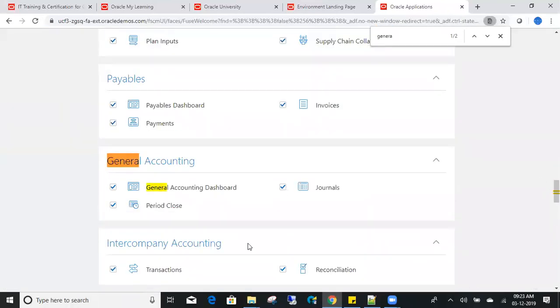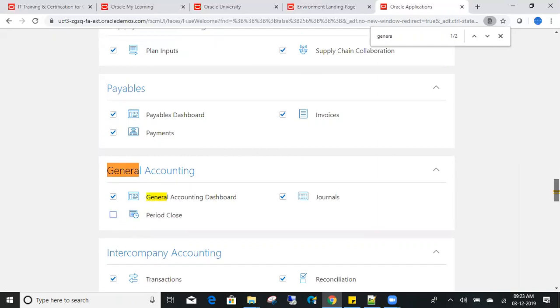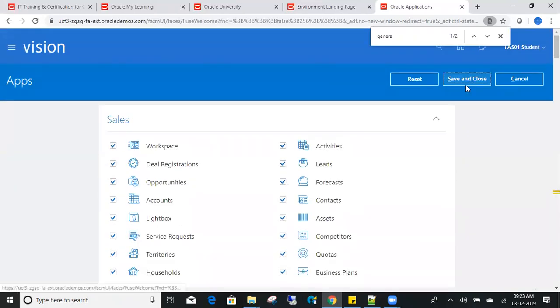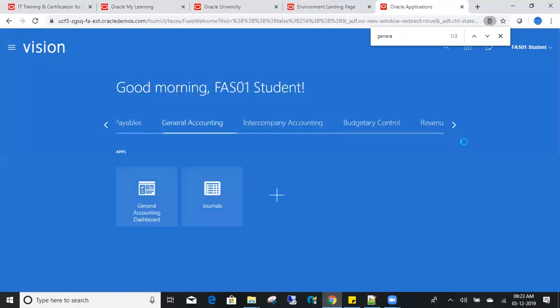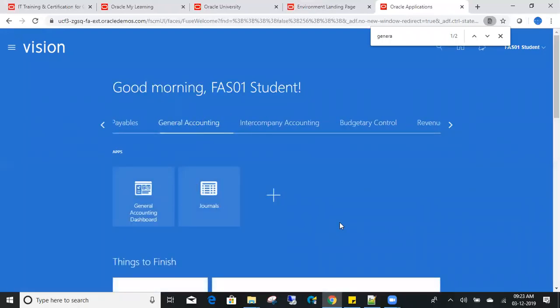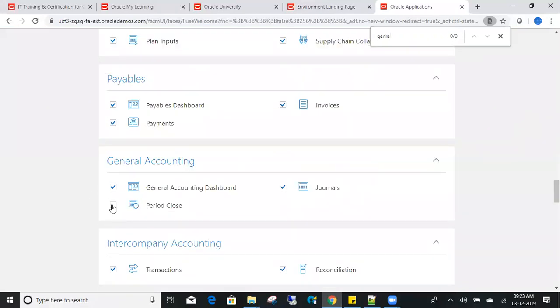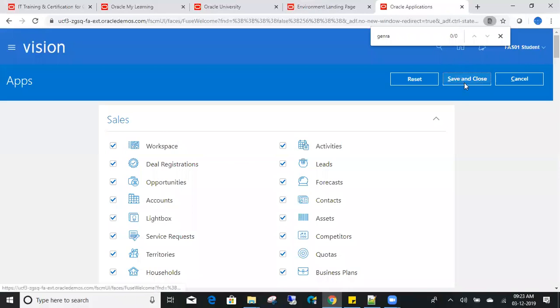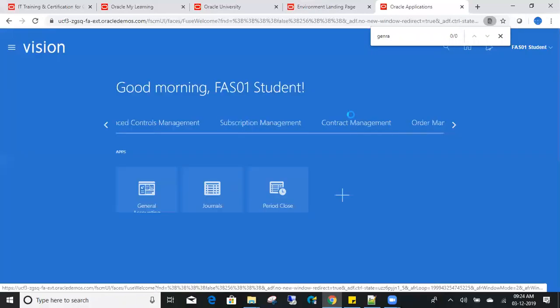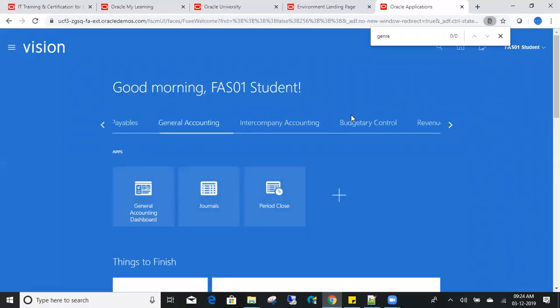In the journal accounting, see, it's showing a period close. For testing purposes, let me uncheck the period close. Save and close. If you check here, the period close is not there. This is how we personalize our springboards. So this is the news feed. That's the reason we have a new kind of layout compared to banner and panel.